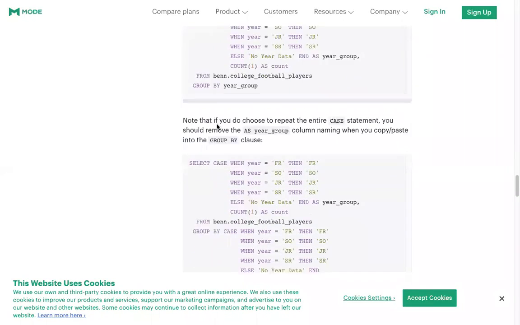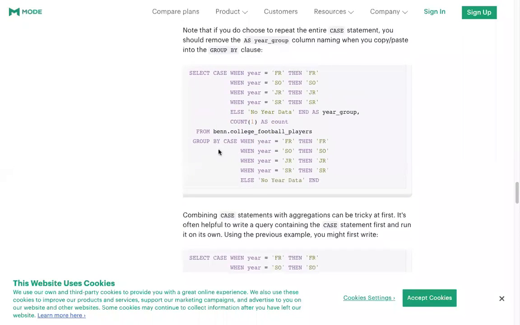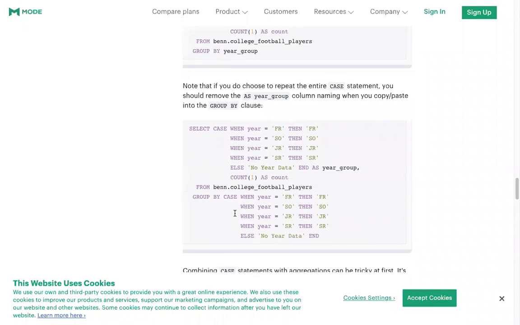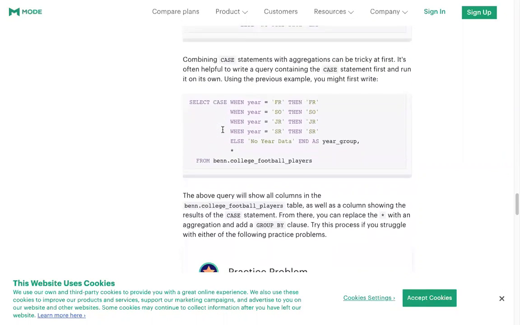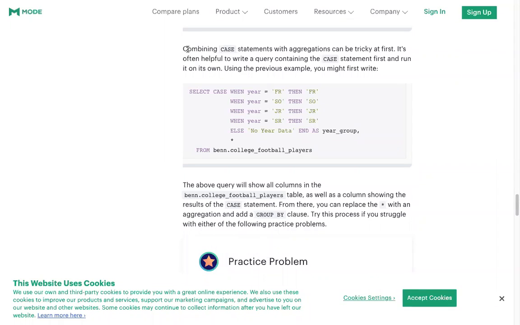So this is again the same query, and this is the longer form of the same query which we are using here, right? Combining case statement with aggregations can be tricky at first. It's often helpful to write a query with the case statement first and run it on its own. So yeah, it is just giving the same thing.